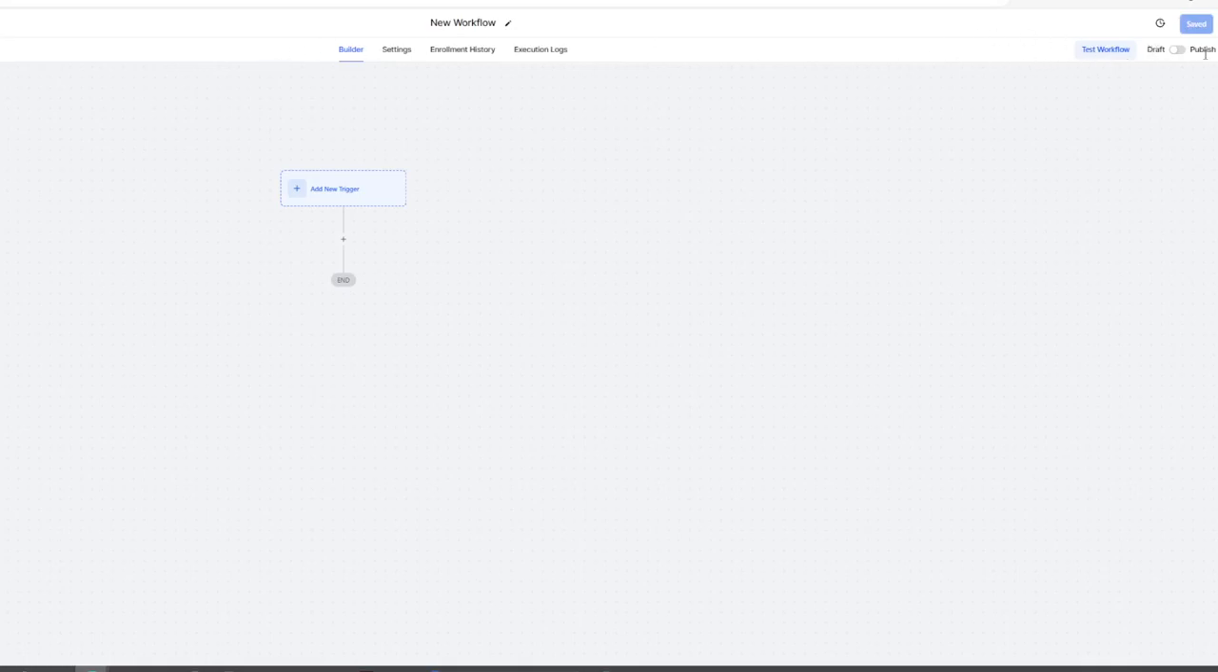Down below, we have our draft or publish button. So when you're creating workflows, things will be in draft mode. And then when you toggle this, it'll actually publish the workflow to where people can go through that workflow specifically.